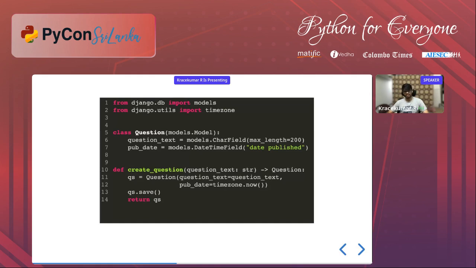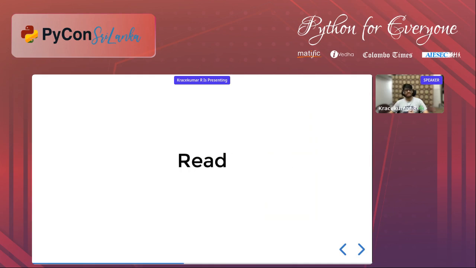Right? Let's say we want to create a utility function called create question. The type annotation is such that it takes in a string and creates a question. So it returns the instance which was just created. So you can see that when we mention only the class name, it is understood that we are returning an instance of that particular class. So this is very simple. When you are passing an instance of a Django model, you just have to mention the name of the class.